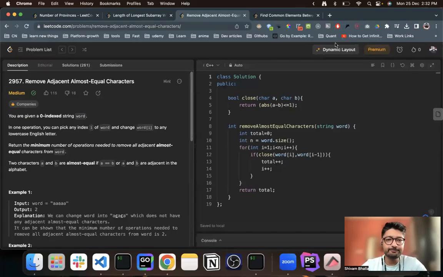Hello everyone. So in this video, let us talk about another problem from LeetCode. It's a medium level problem. The problem name is remove adjacent almost equal characters. Okay, now let us read down the problem statement.